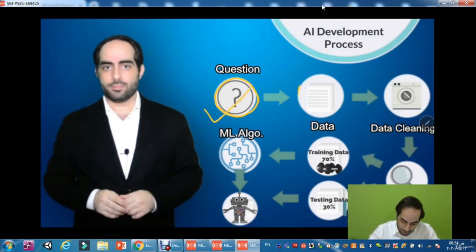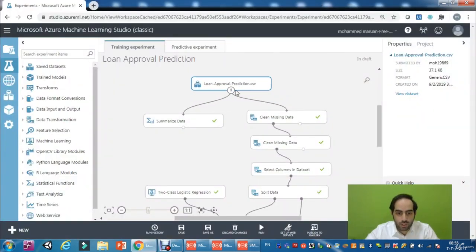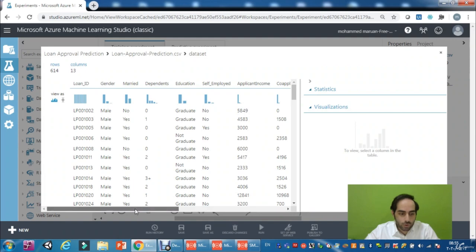The second part is collecting the data. So I already have a sample data. Here at the top, we have loan bank prediction data, which is .csv. So it is in CSV format. If I want to see the data, this is the data which I have uploaded already in Azure. This data has 13 columns and 614 rows. Of course, 600 rows is not enough to train an AI model, but this is just an example, just to see how we can create a model using Azure Machine Learning Studio.